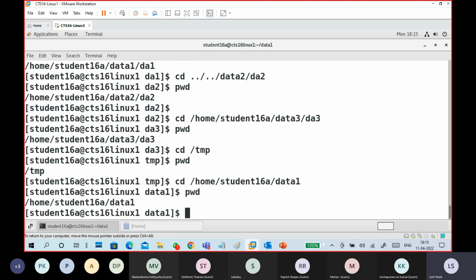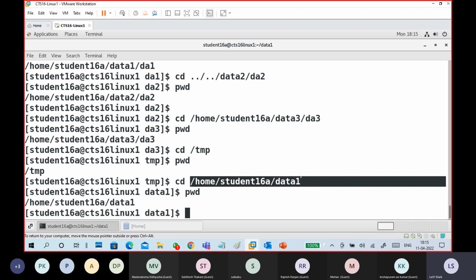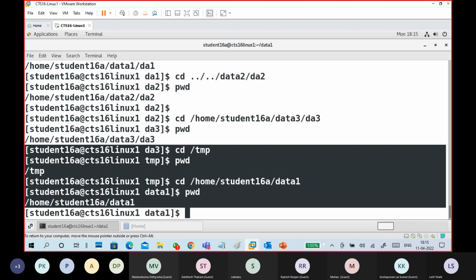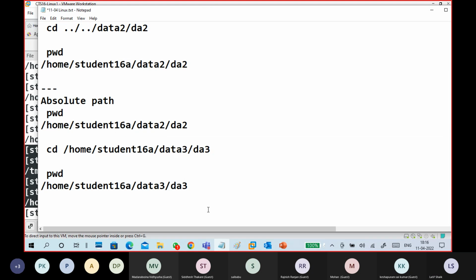So the present working directory is changed. You want to go to a certain path, but you are giving it from the beginning, from the starting of the root directory. So that is called an absolute path.